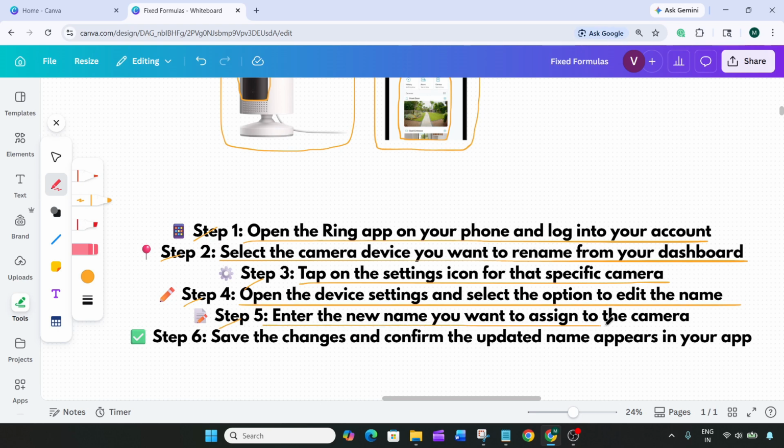Step 5. Enter the new name you want to assign to the camera. Step 6. Save the changes and confirm the updated name appears in your app.